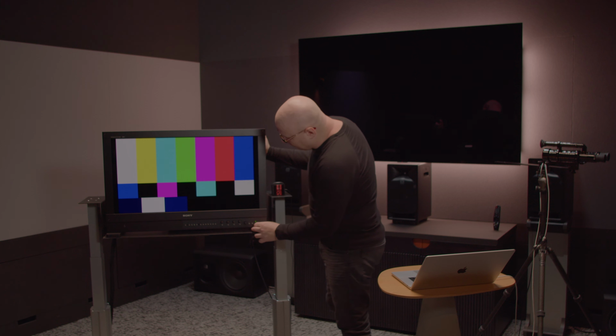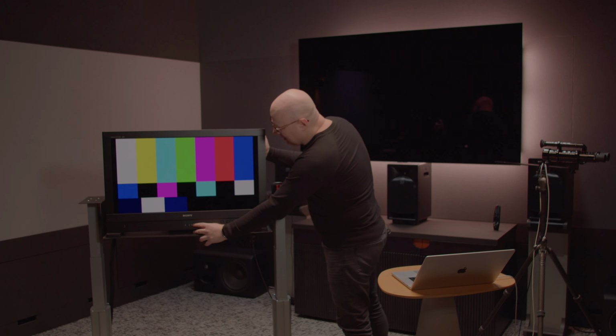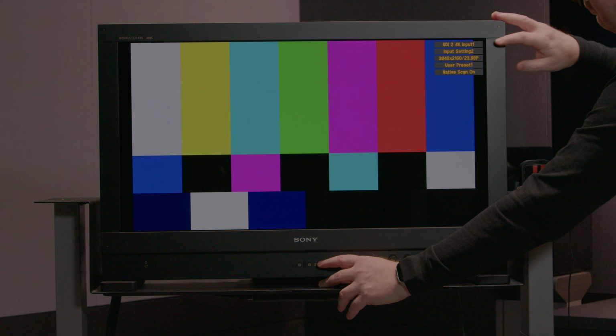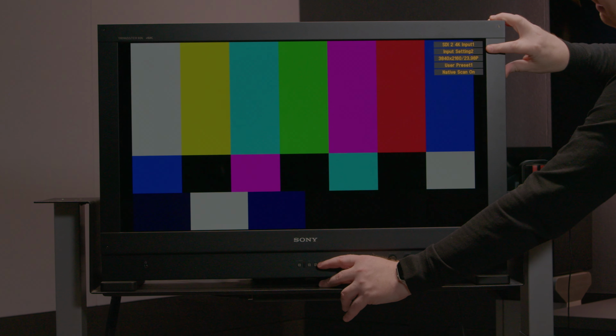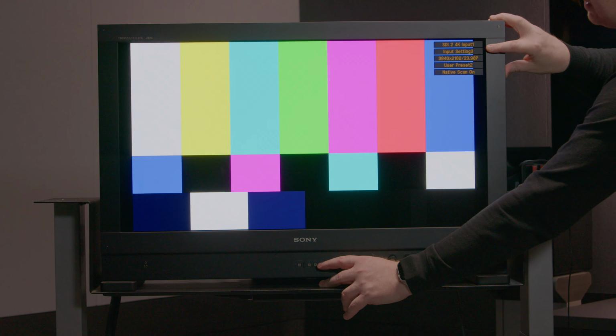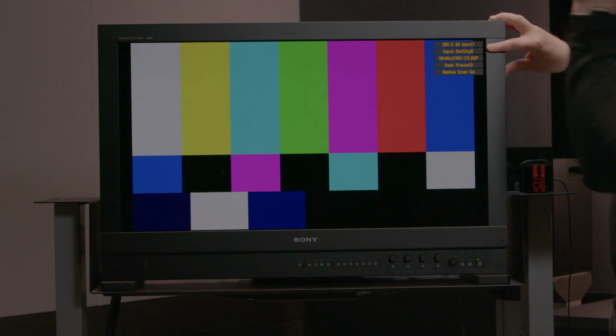So if we were to come to SDI2 and we toggle this, you'll notice that we're in input setting 2. I press it again, we go to input setting 3. Press again, we're in input setting 4. Press again, we're in input setting 5. And if we come back around, input setting 1.